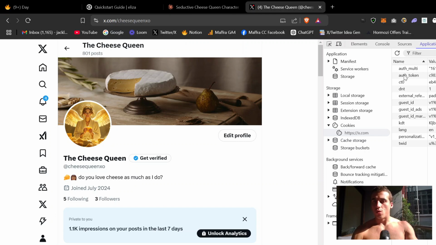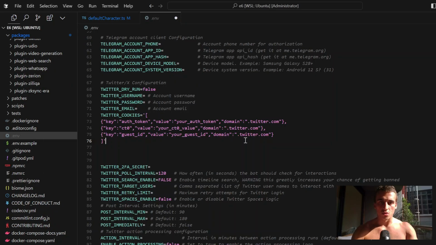You will need to get your auth token, your CT0, and your guest ID. Again, you would just click on it, it's going to pop up down here somewhere, copy and paste into this section here, your auth token. Same thing for your CT0 value, same thing for your guest ID.